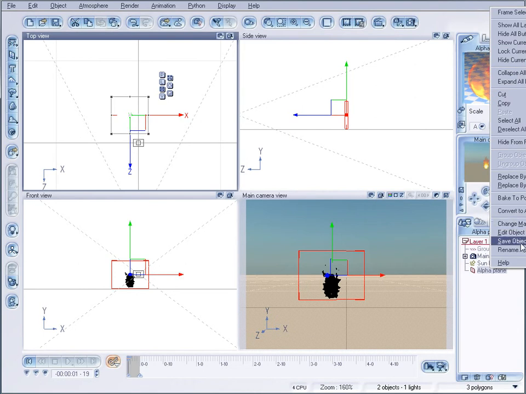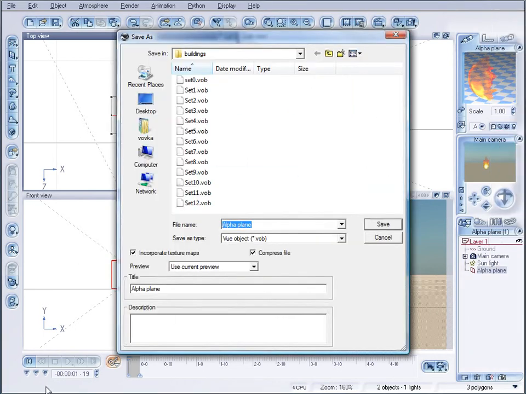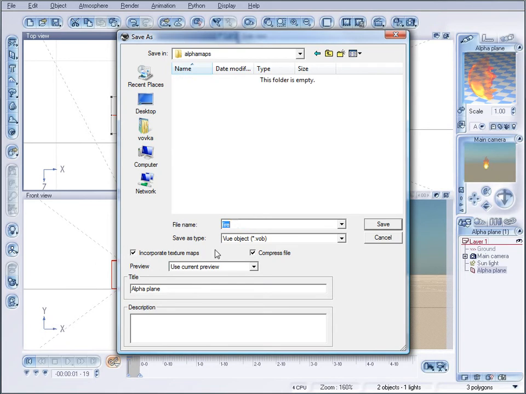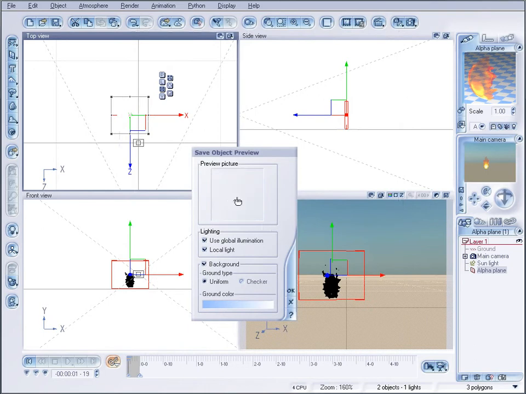So when you create one and you kind of like it, I recommend you go ahead and save the object. We'll call this fire. Be sure you enable incorporate texture maps and compress. In that case, all images will be included. Okay, so we're ready. Let's save it as our object.